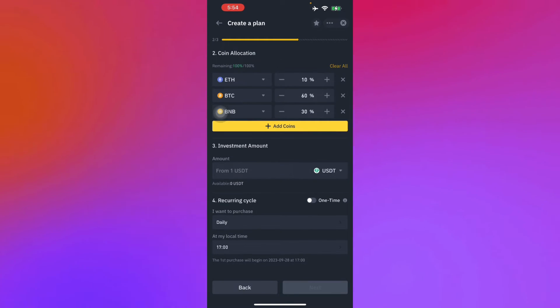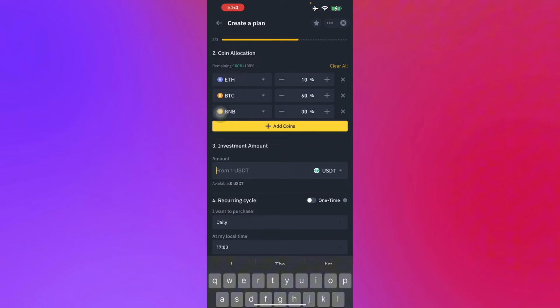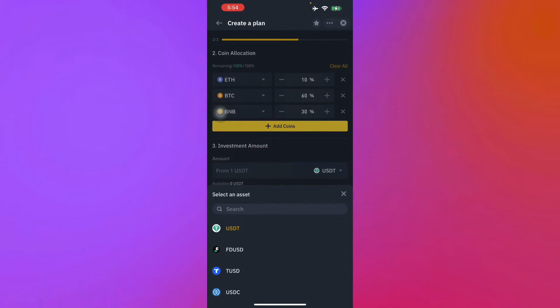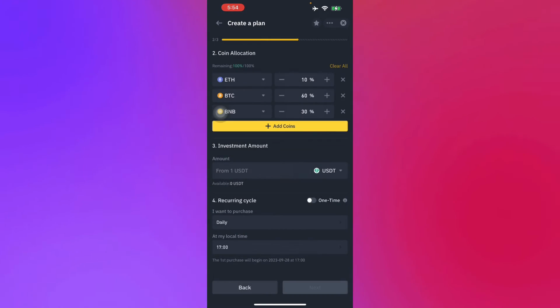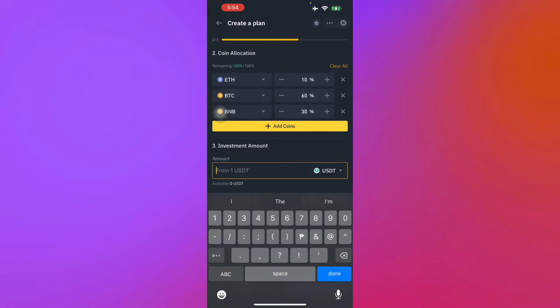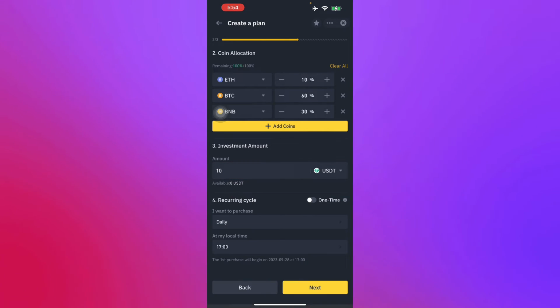The next thing is your investment amount. Like the USDT, by signing up you'll get a free 200 USDT limited trading fee here in your Binance platform. Here you can choose how much you want to trade. Let's just go for 10.